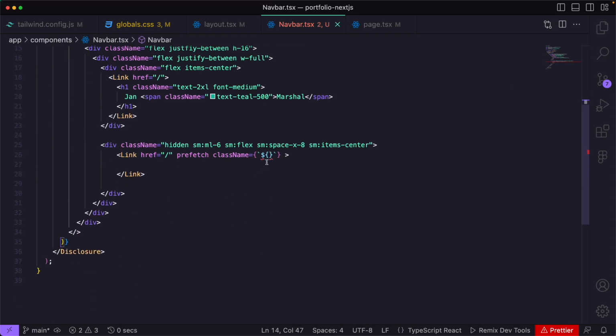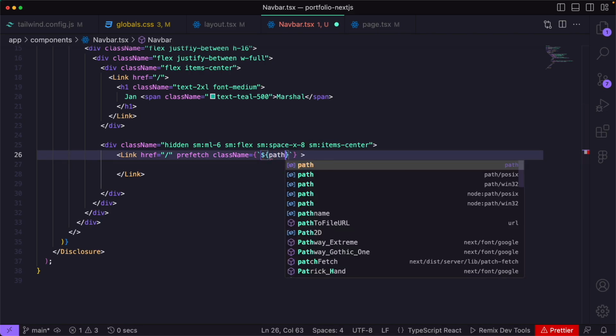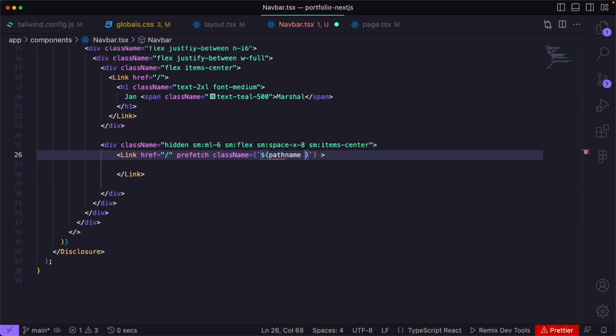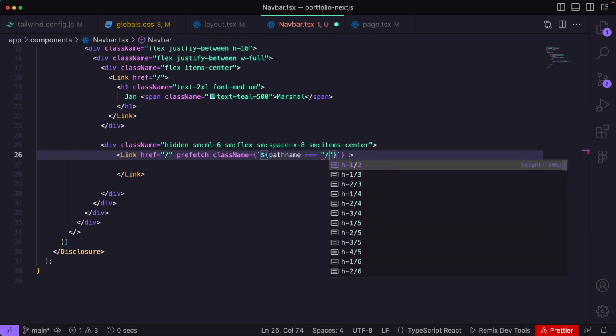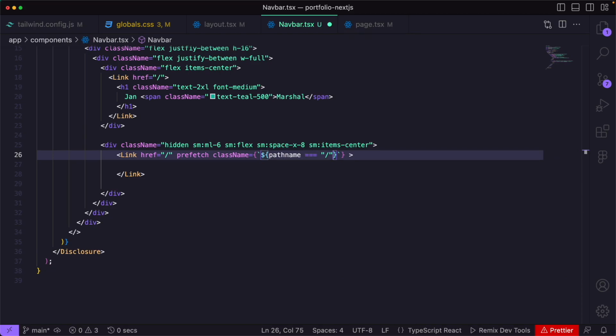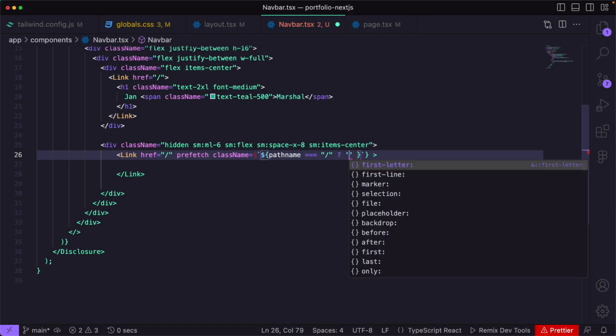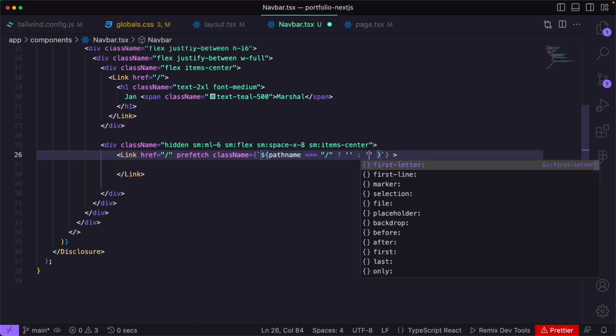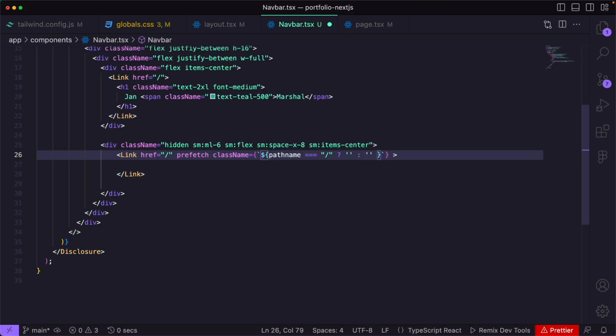So that looks good. And now right here for our styling, what I want to do is pretty much check if we are on the index page. So let's do a pathname, and if this is equal to our index page, so just an empty slash. So now inside of here, let's use a ternary. So let's do a question mark, and if this is false, let's use a colon. Let's first of all style the state where that's true.